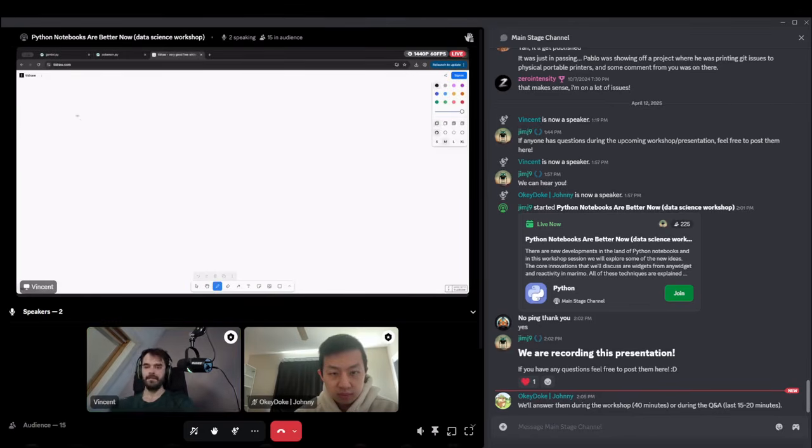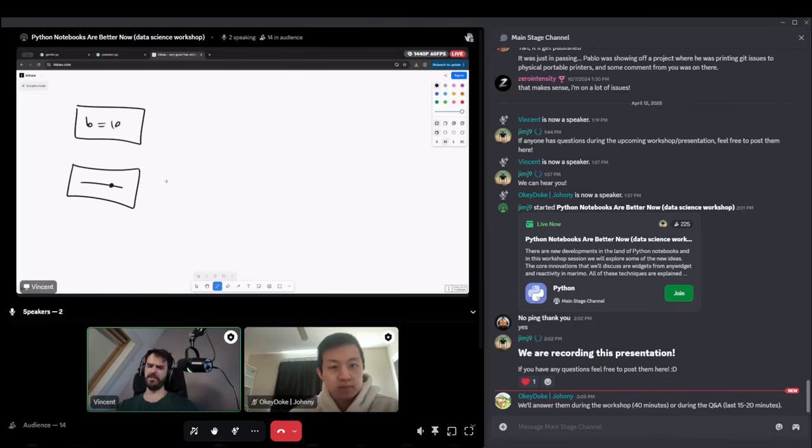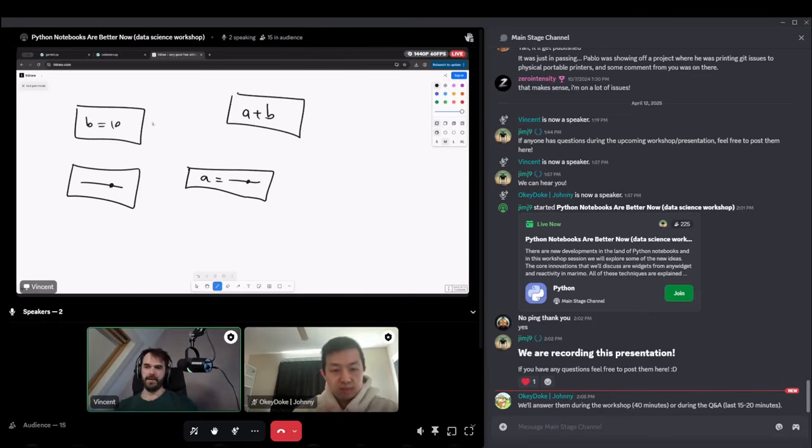What you're seeing here is we've got these cells in Marimo. I've got this one cell over here where I declare B is equal to 10. Then I've got this other cell over here where there's a slider, and then there is this variable A, which is the slider value, right? And over here, I'm saying A plus B. That's another cell.